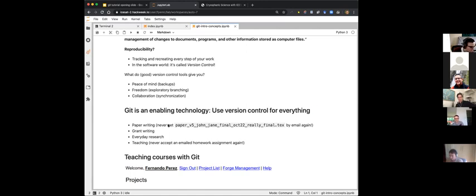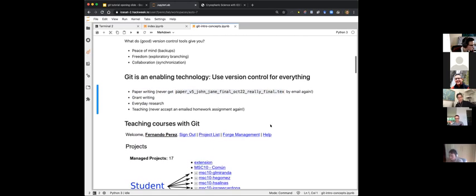No more getting an email with an attachment with a file name like that, which we have all gotten, right? And we keep appending our names to it, and final, really final this time again.